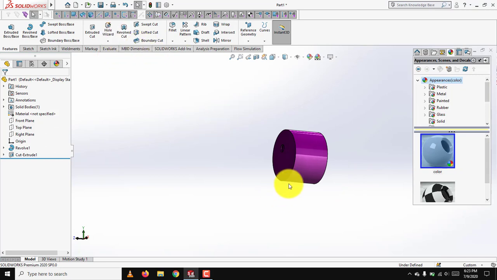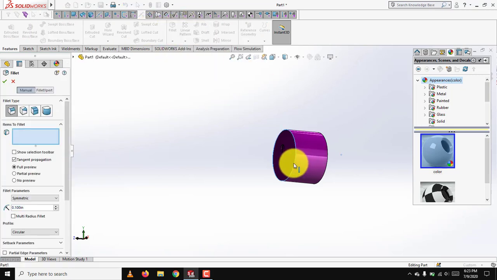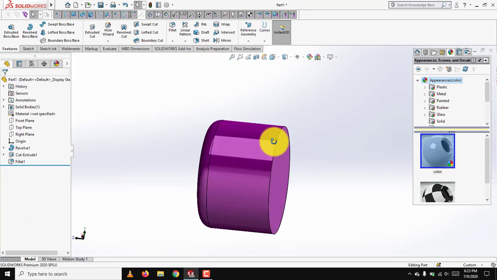Hole wizard, you want to make a hole here, and revolve cut, and all of the others, fillet and chamfer. Fillet means you make the sides rounded, and chamfer is also the same like fillet, and linear pattern. All of these will be discussed in the next tutorial. Thanks.